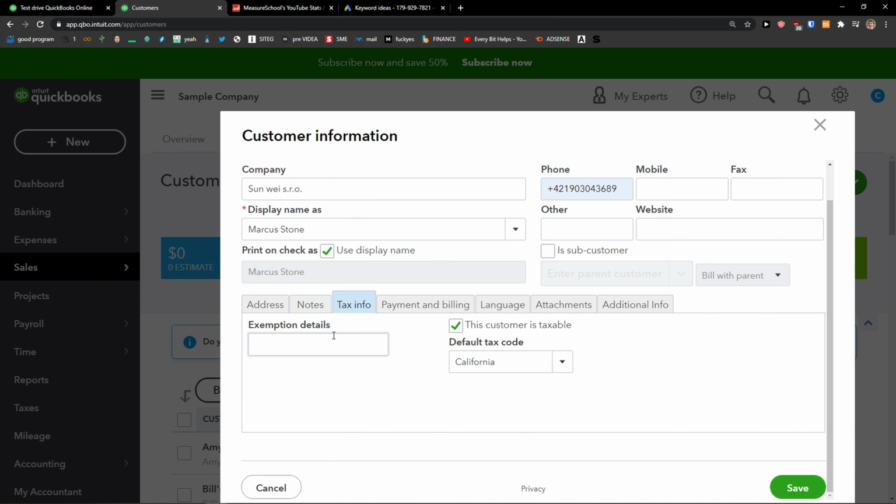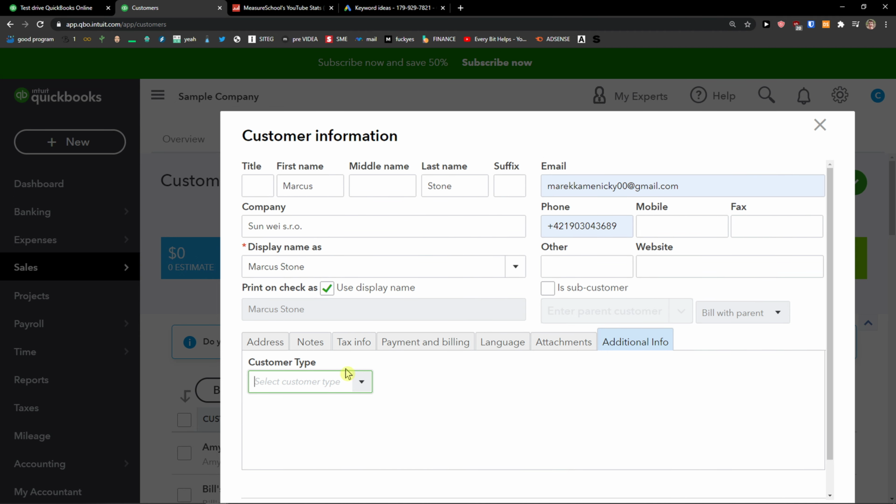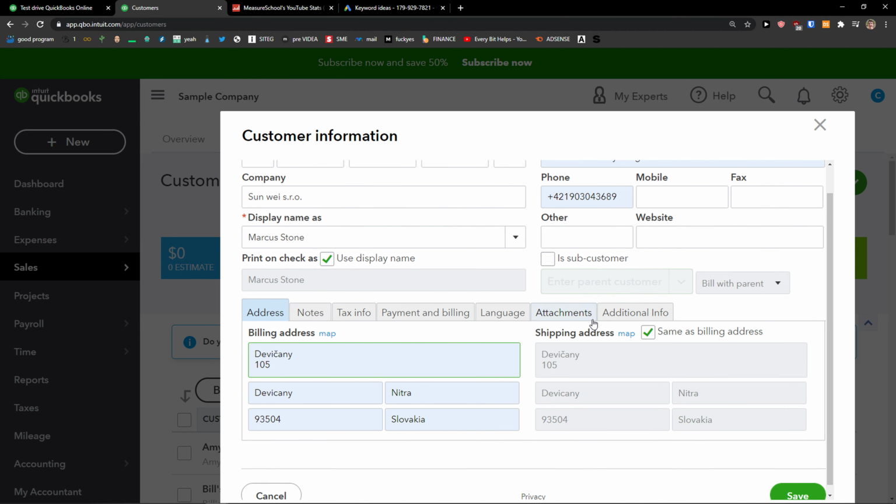We can add notes. We have some tax info, payment and billing, like what is the preferred payment method for the customer. This is really important to add. You can set the preferred delivery method, print later or send later. Terms, again, you add it here, and opening balance. Then you have a language here, attachments, additional information. If you want, you can set customer types here. And this is pretty much how you do it.